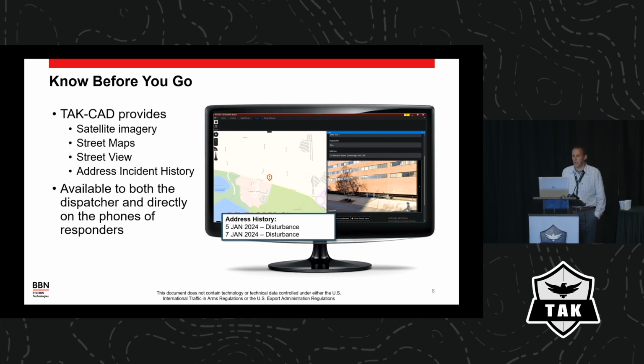The other piece here is what we're calling the know before you go features. So this is providing as much information as possible to both the dispatchers and the responders about the scene that they're heading towards. So TAC out of the box is going to give you satellite imagery and street maps, but what we've been able to pull in is things like Street View, which you see up on the screen here, and I can pan and rotate around so that I can get an understanding of really what I'm going into. But also address incident history, so that there were prior disturbances at this location, 6 of them in the past 9 months, and again have just a better awareness of the situation I'm walking into.